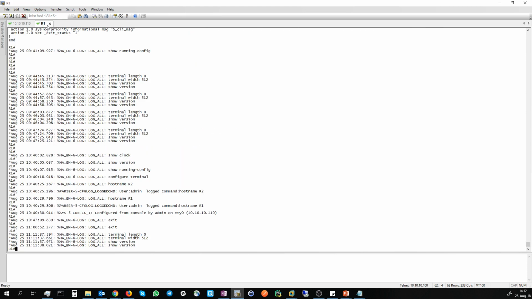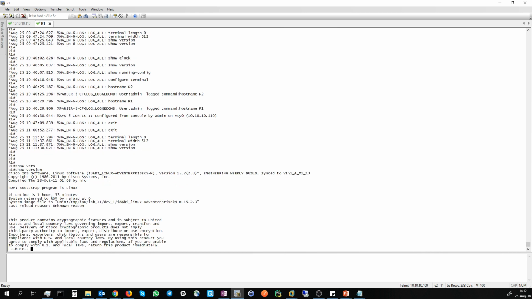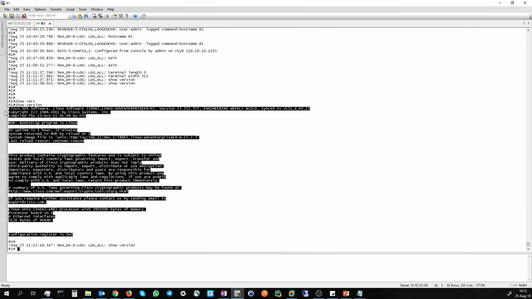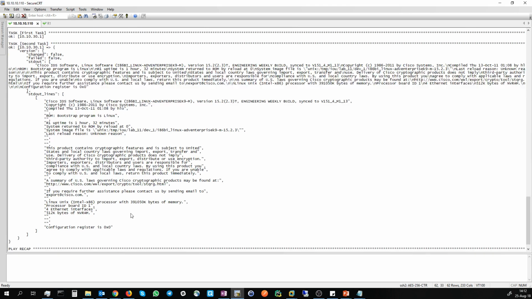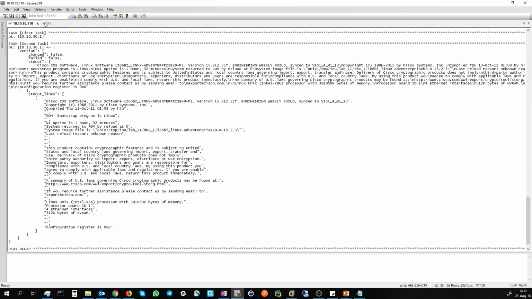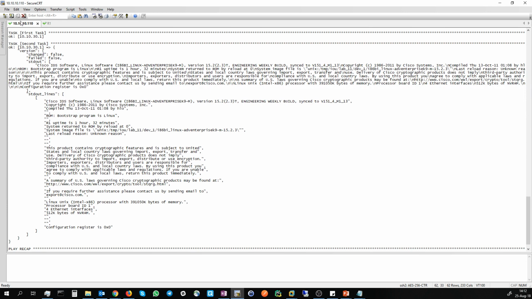If we go back to our router and do the same, we can compare these two outputs, and conclude that actually we are good with our playbook. It works as desired.